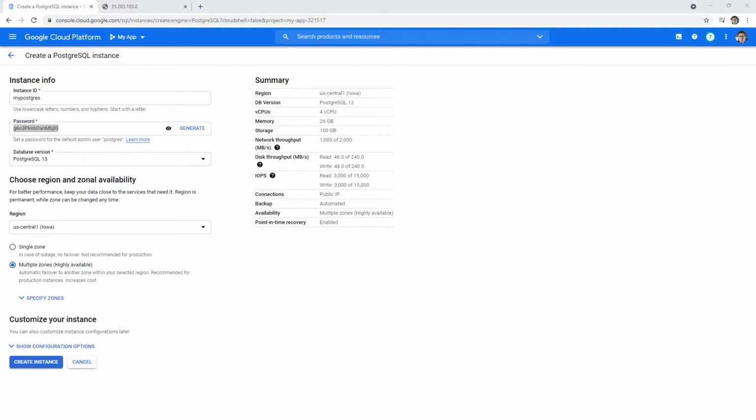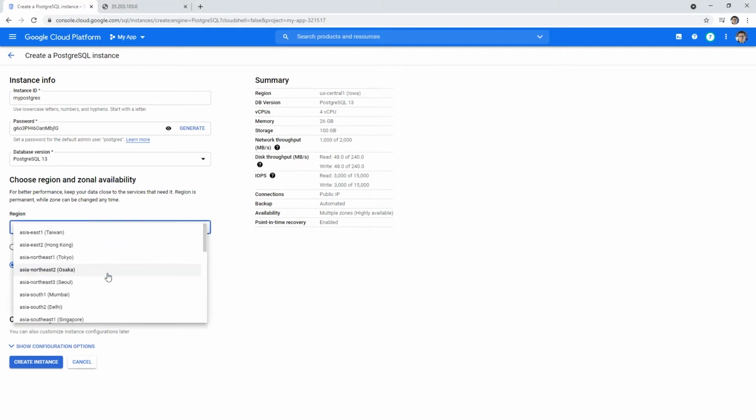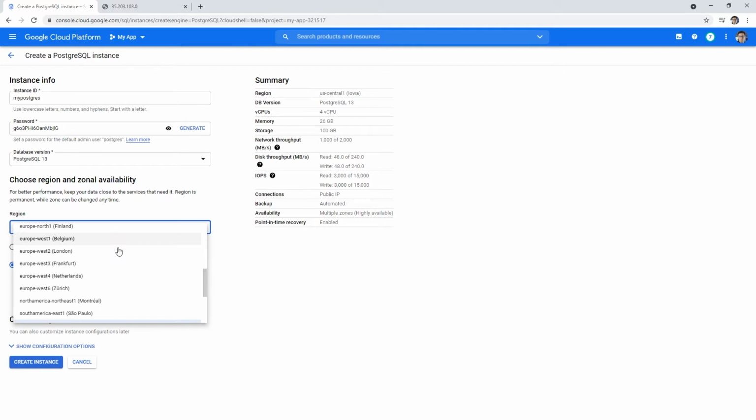And I need to dump that somewhere. So I'm just pasting it off screen. So just make sure you know where your password is. Postgres 13 seems fine to me. I like to launch things in Canada, so let's go look for Canada.